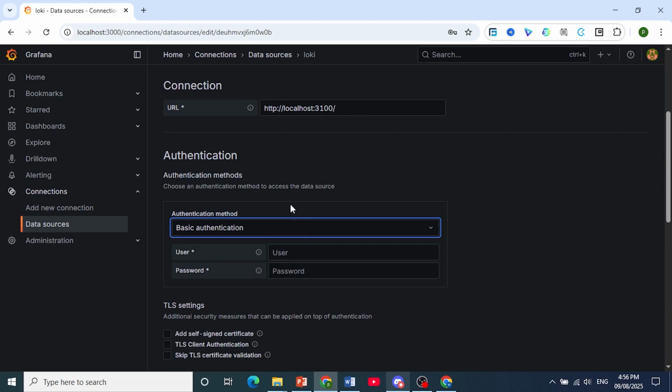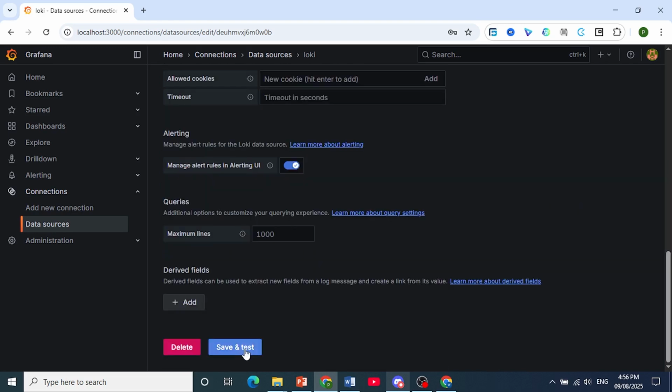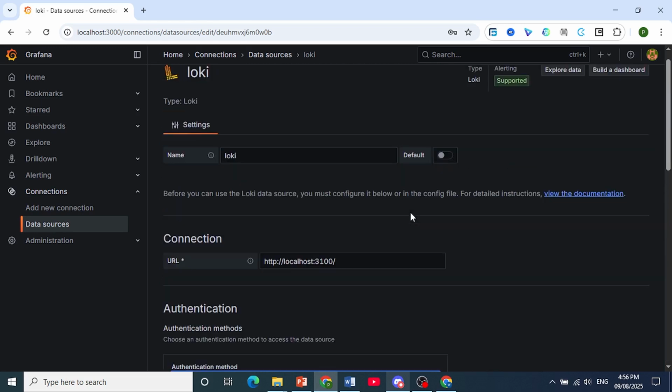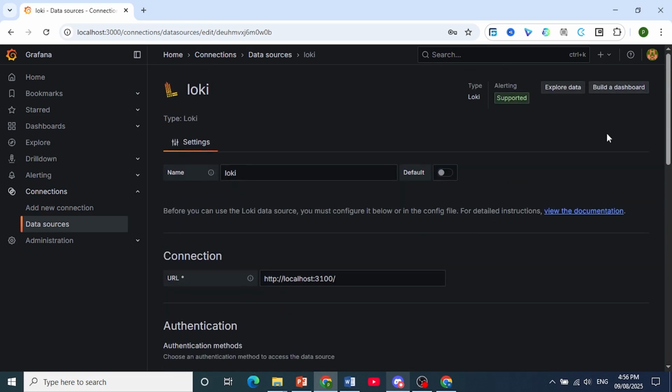So once you're done, you basically just come here at the bottom and click on Save and test. And then after that, you can begin creating your dashboards with it. Really that easy. And that is how to connect Loki to Grafana.